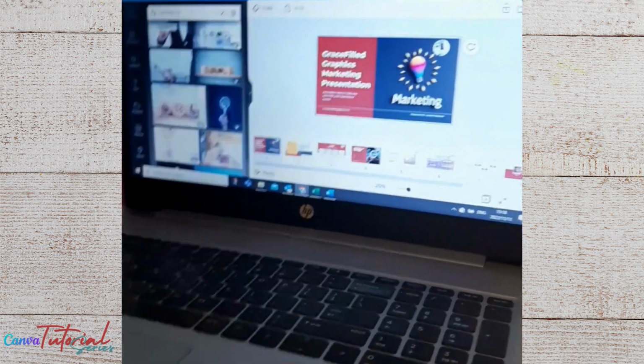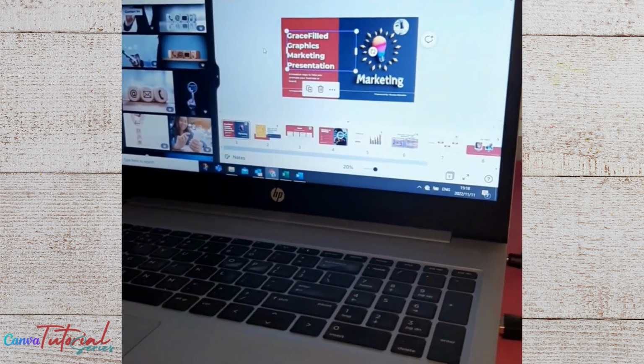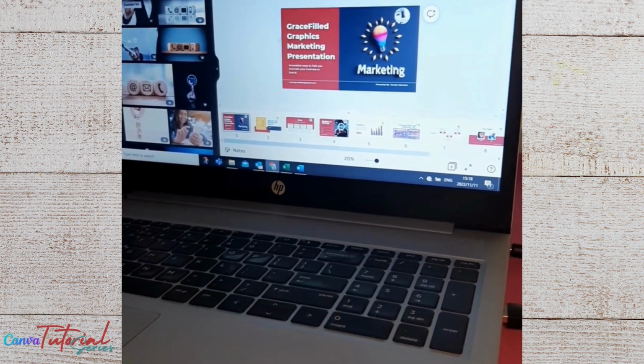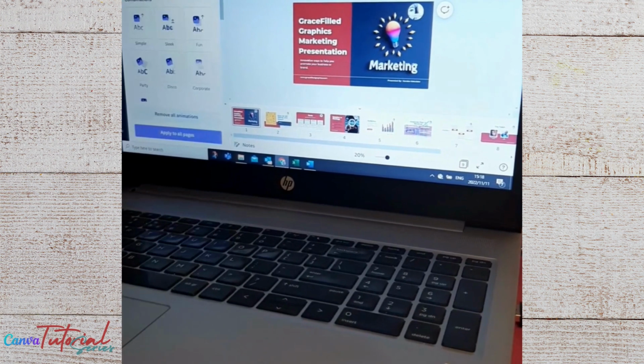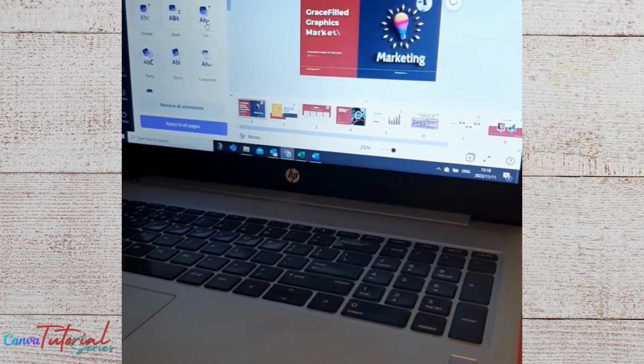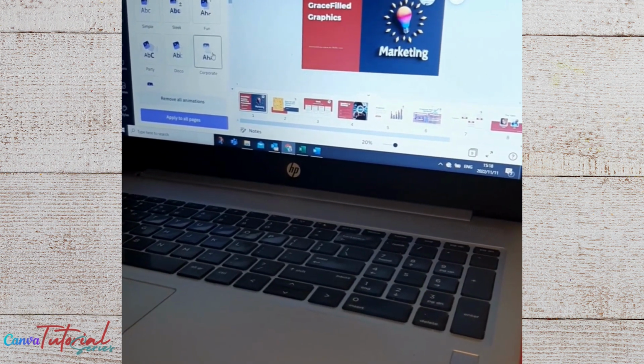Okay, so we've got that. And then of course, you know all about animation. So if you want to animate each and every element on each slide, it is up to you. It is currently animated, but if you want to play around with it some more, here are all your options.